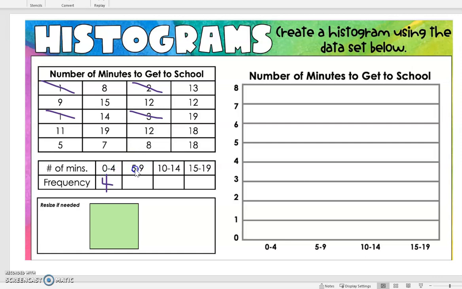My next interval will be 5 through 9, so anything that is 5, 6, 7, 8, or 9. 1, 2, it includes 5, so this is 3, 4, and 5. 10 through 14. 1, 2, 3, 4, 5, 6. And then 15 through 19, hopefully, is everything I have left. 1, 2, 3, 4, 5.